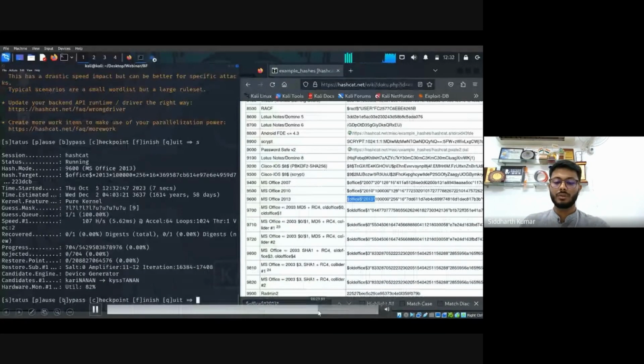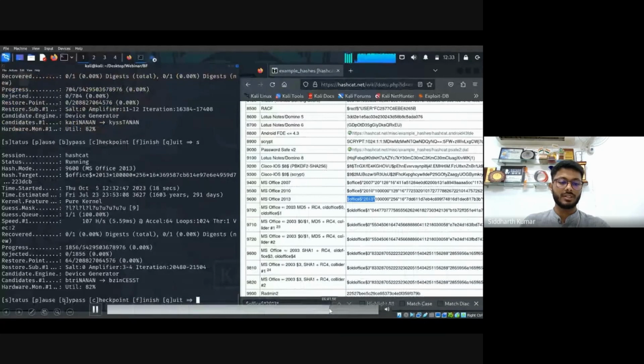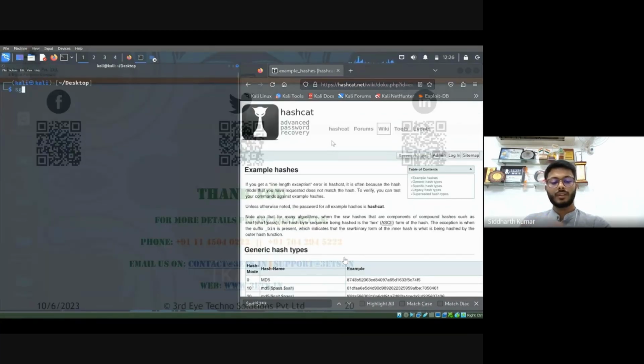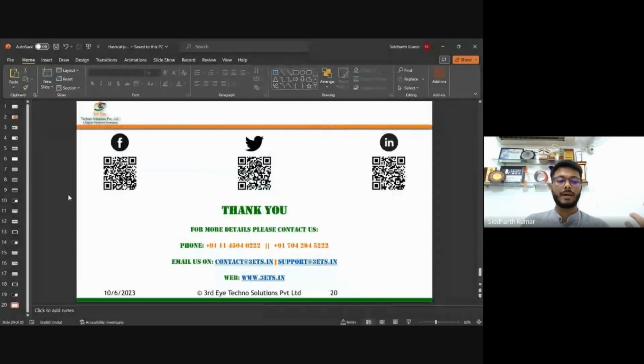So I'll just show you how much time it takes. As you can see over here, it still says the estimated time is 1600 years because I was running it on my CPU and not my GPU itself. Okay, so this was all about the password recovery.